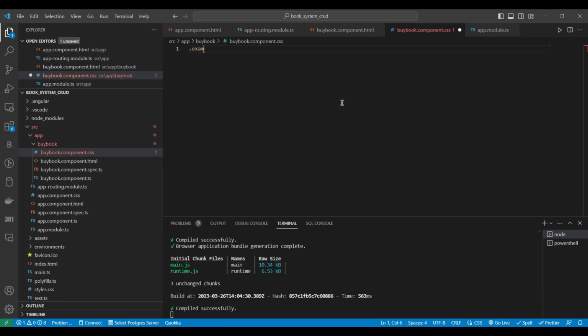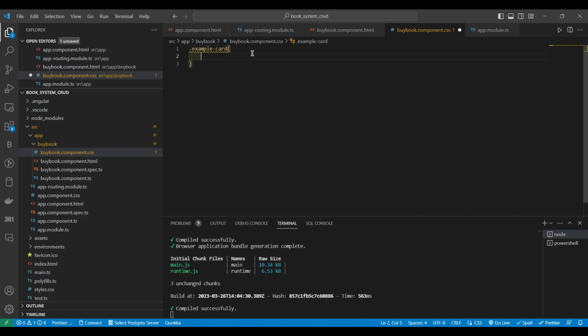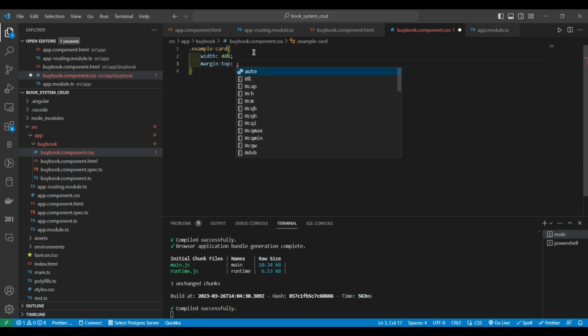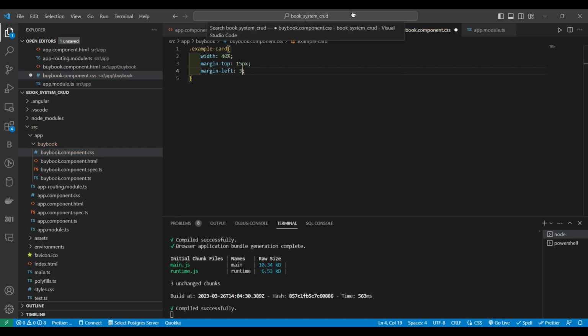Dot example card. Here let me give the width and everything. Let me give the width as 40%, and what do I need to give? Margin left and margin top. Let me give the margin top first as some 15 pixels, and margin left we will give some 350 maybe. Let's see what we get.